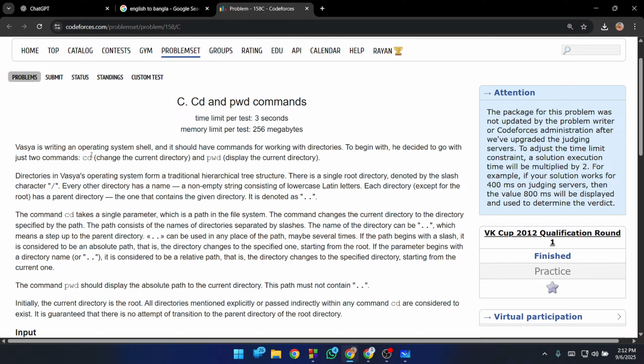Vastia is writing an operating system shell, and it should have commands for working with directories. To begin with, he decided to go with just two commands. cd, yeah, we are familiar with the cd command, aren't we? We use it in the cmd to create directory, I think. Change the current directory, or yeah, also for moving to directories. Anyway, and pwd, display the current directory.